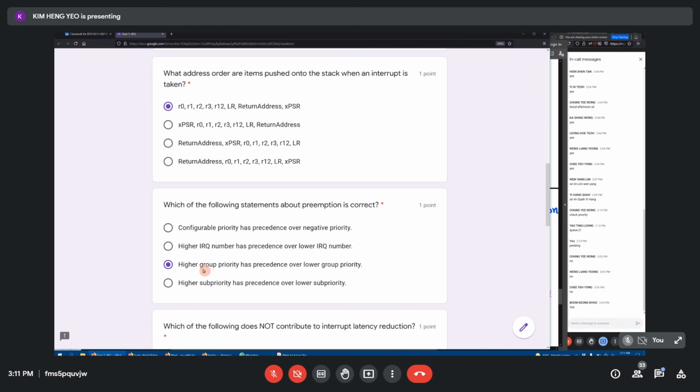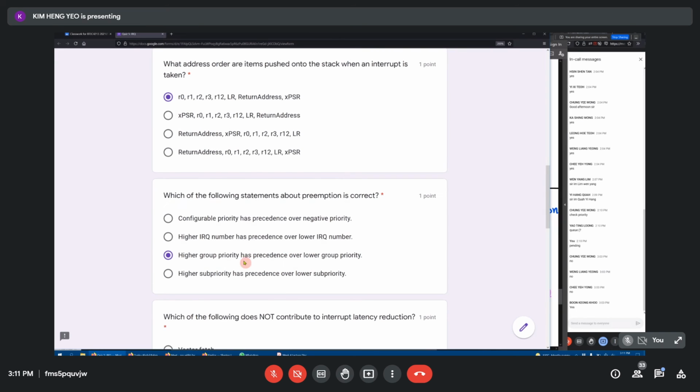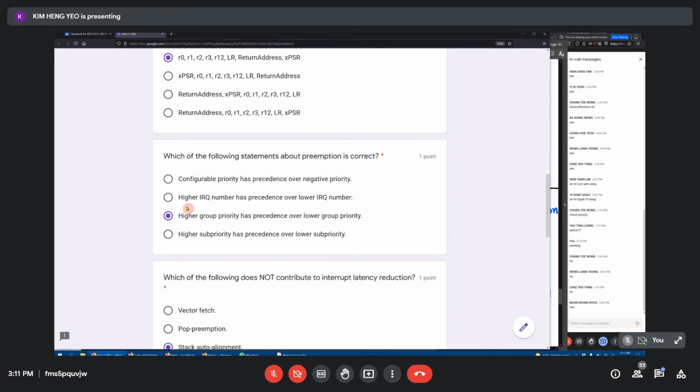The next one. Higher group priority has precedence over lower group priority. This is correct. Now, I didn't mention a number here. Higher group priority means that the group priority number is smaller. A smaller group priority number means higher group priority, which of course can preempt lower group priority. Higher sub priority has precedence also? No. When you have preemption, sub priority doesn't matter. Sub priority is not important. When you talk about preemption, you have to look at the group priority, not the sub priority.